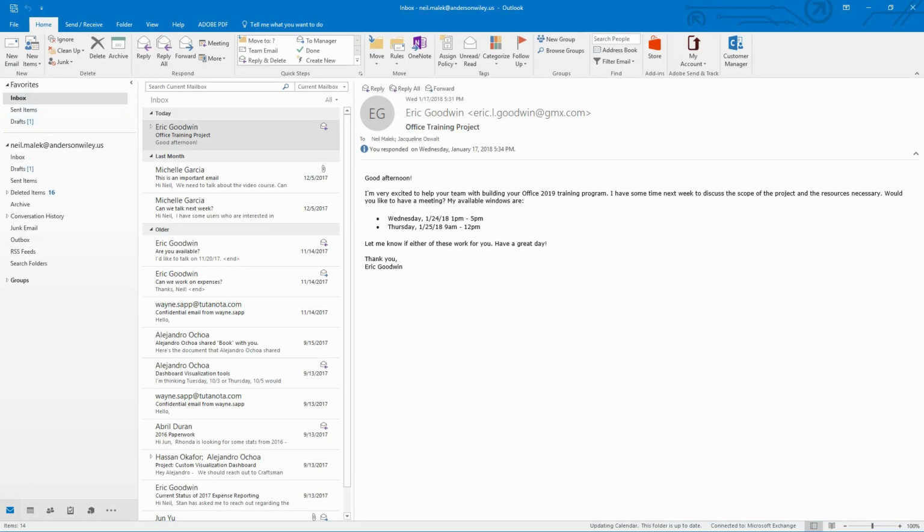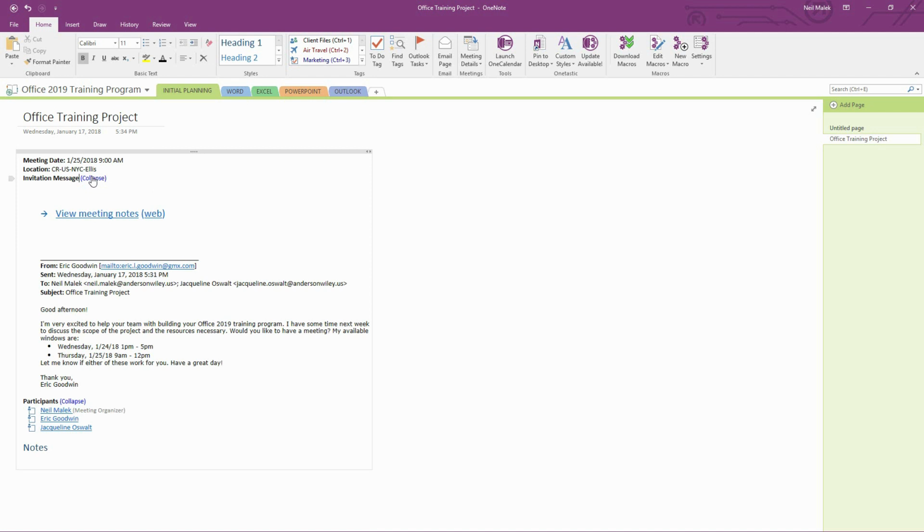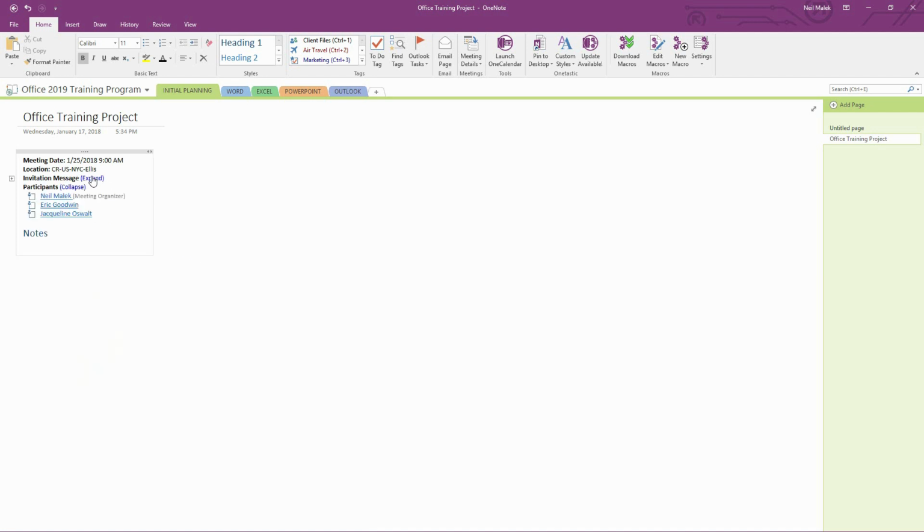Now at this point, if I go and visit the section in Microsoft OneNote that I was working on, you can see there's this Initial Planning tab, and that right here, there's the Office Training Project page. You can see the title comes from the email that Eric had sent me originally. The meeting date and location are listed here. If I click expand, I can actually see the email that was sent in the first place. I can collapse that back down. I can see not only who is coming to the meeting, but also their contact information. And then I can take notes.